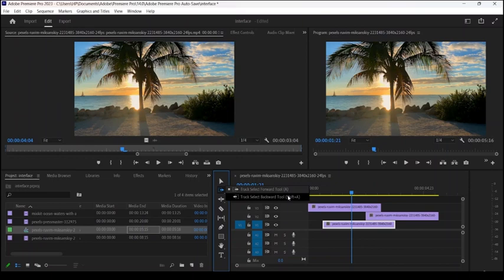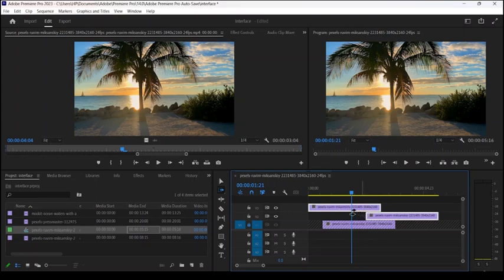Okay, by locked tracks I mean tracks like this. If I lock this track over here, it will not select any of these tools. Now if I use the track select tool, you can see that it only selects these two tracks. Okay, now let's press Ctrl Z to undo that.